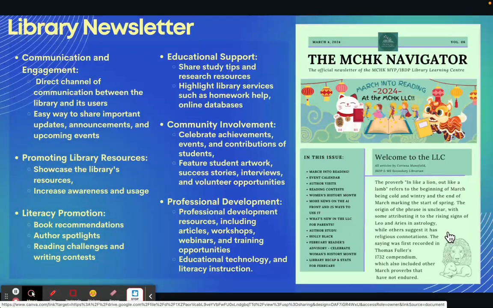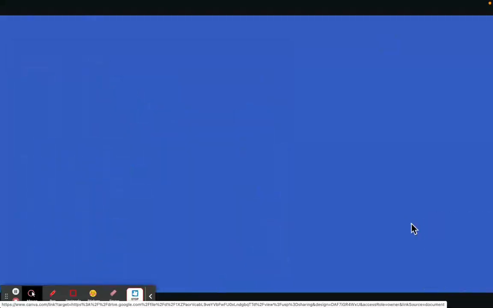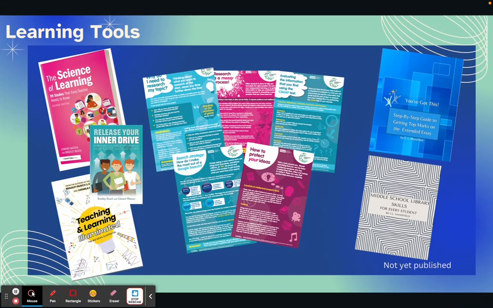And this was my library newsletter for that month, and it included a lot of different things. As you can see, there are many things in the table of contents for that particular one. And then here are some of the learning tools that I used when I put together this presentation. There are a lot of great materials out there. And I also wanted to show people that I had my own materials that I made.